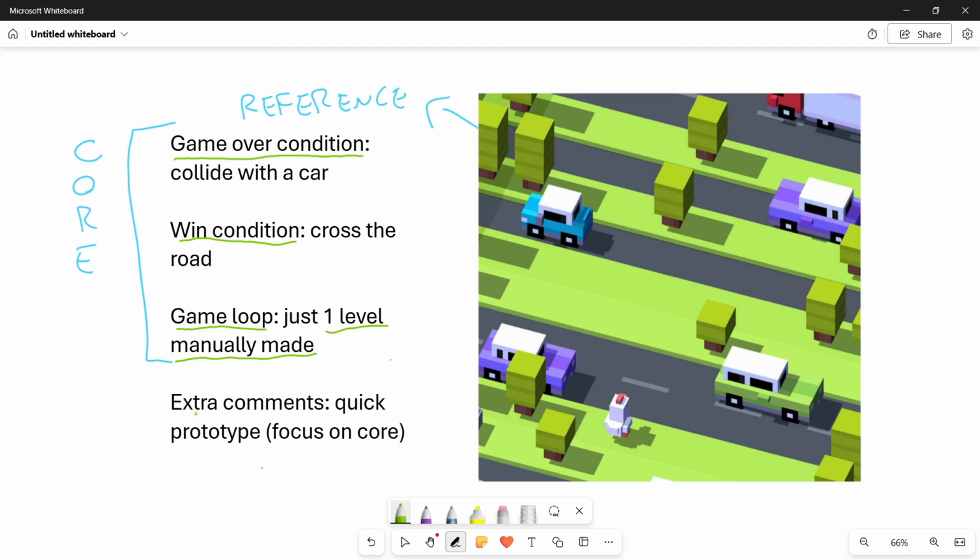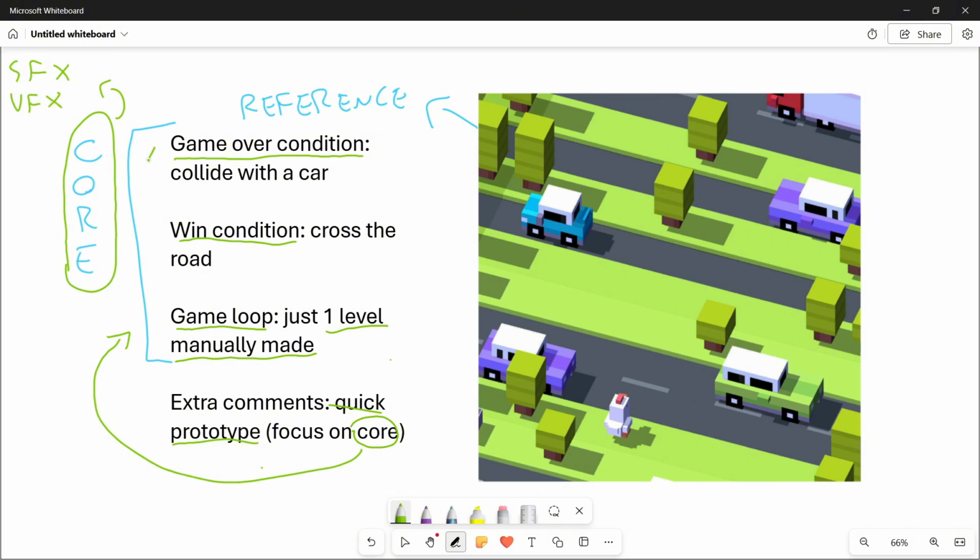And then I also like to leave some space for extra comments. In this case, that this is a quick prototype. So the focus is going to be on the core. The focus on this project is going to be on these specific mechanics. We don't want to be focusing a lot on stuff that is not the core. We are not going to be adding stuff that is not usually considered in the core, such as sound effects, which is usually identified as SFX. We are not going to be adding VFX or visual effects such as particles, etc. We just want to really focus on these initial things.